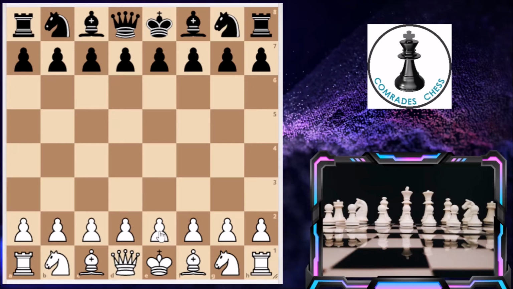The first beginning move that most people play is the pawn to e4. This is the most common move, which is played by most of the chess players all over the world. So this is the pawn to e4. The second most common move is the pawn to d4.